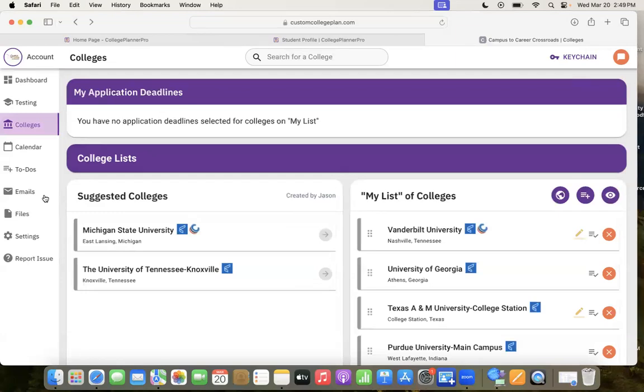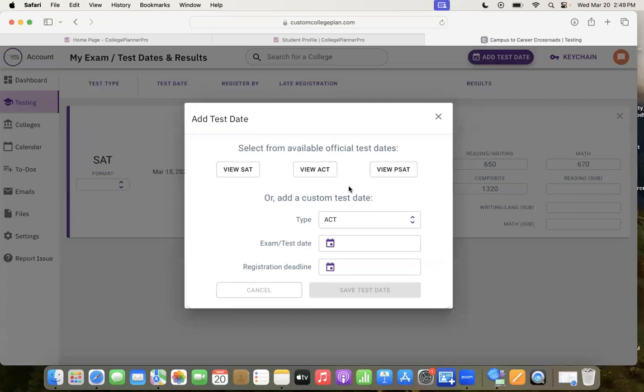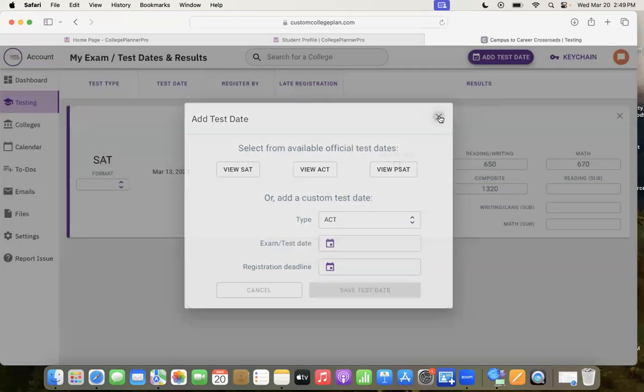Let's move on to the Testing tab. This is a great way to keep track of all your scores. Start by clicking on the Add Test Date button, and you will have the chance to add in any SAT, ACT scores, and even practice test scores. We recommend updating this section after you've received scores from each test.